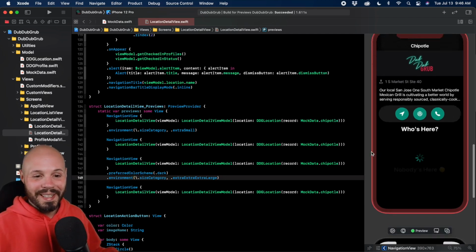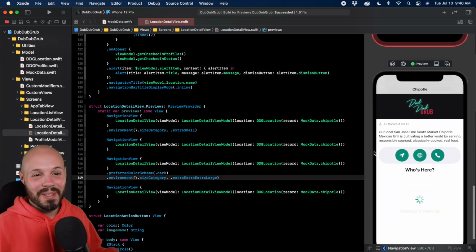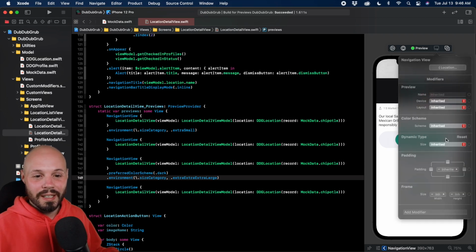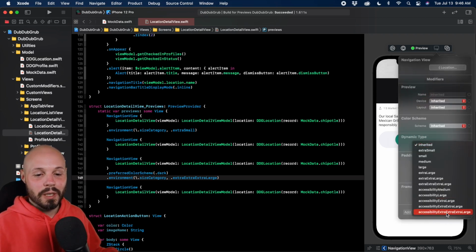Okay, so now's where things are going to get fun, right? So this is our super, super large one. Well, we haven't done it yet. Let's do that. So let's make this dynamic type accessibility, extra, extra, extra, extra large.